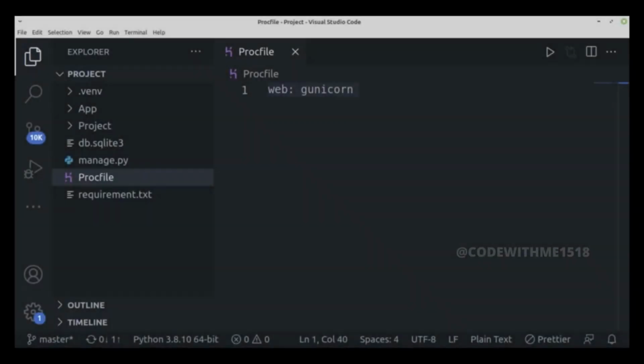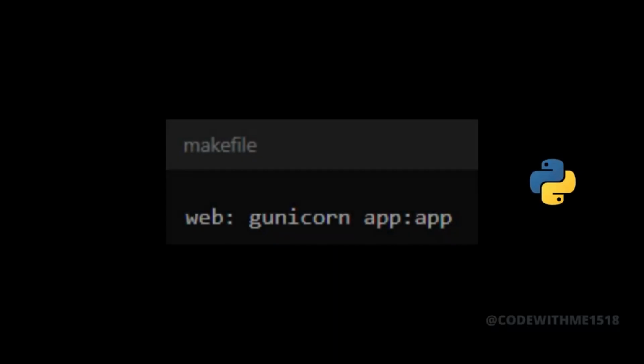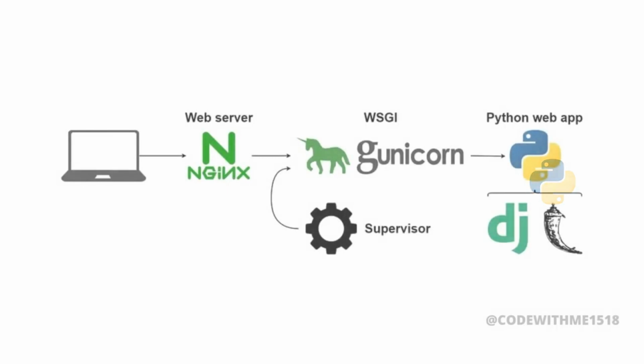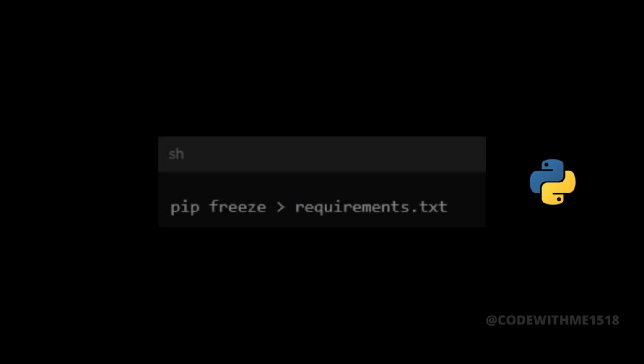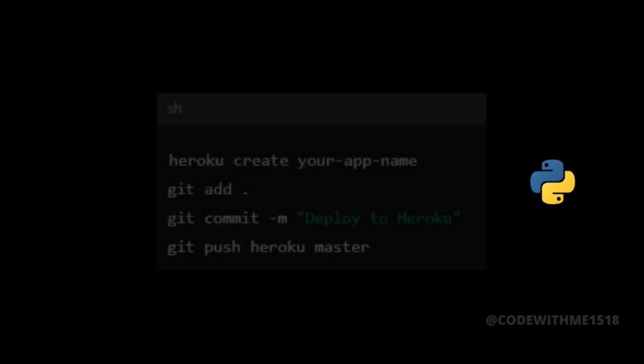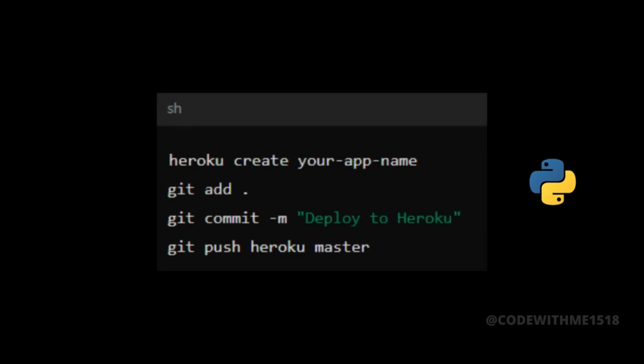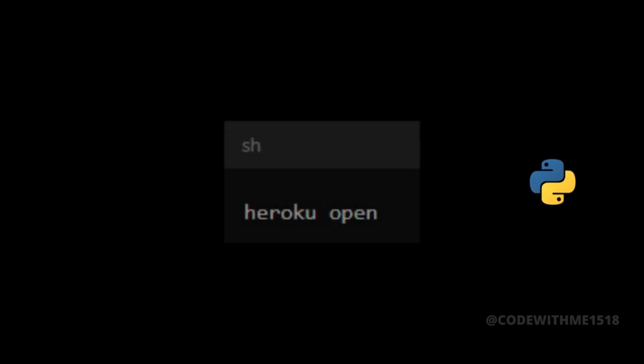Next, create a Procfile in the root directory of your project with the following content. This tells Heroku to use Gunicorn to run our Flask app. Install Gunicorn if you haven't already. Create a requirements.txt file to list all the dependencies. Now, create a new Heroku app and push your code to Heroku. After the deployment is complete, open your app in the browser.